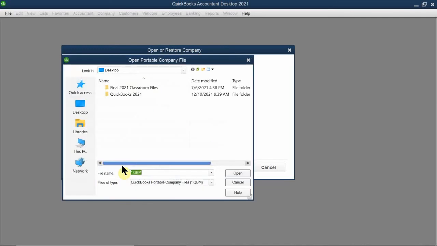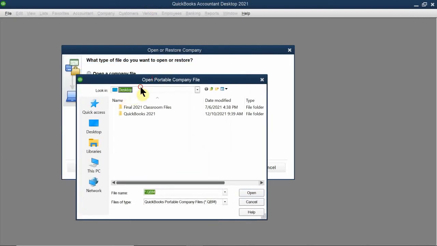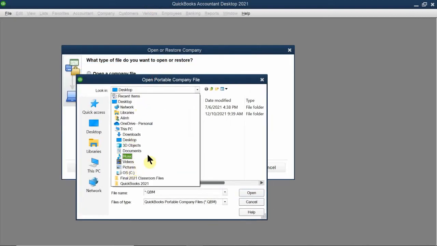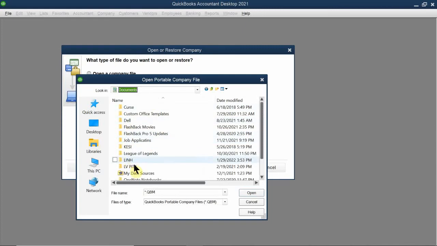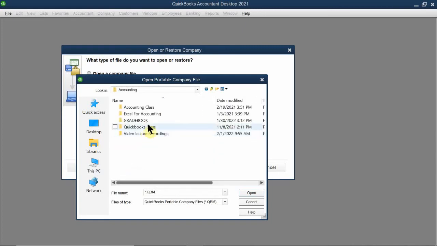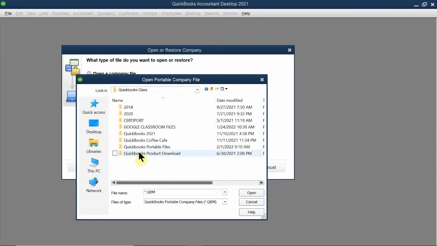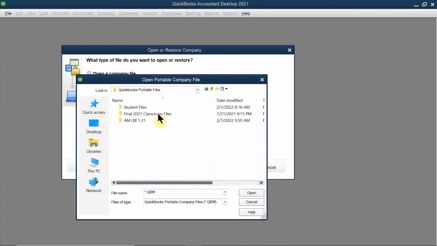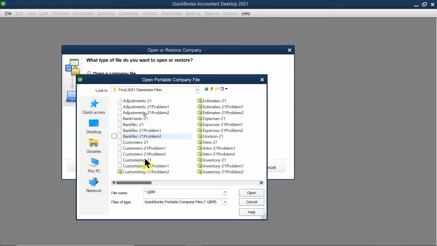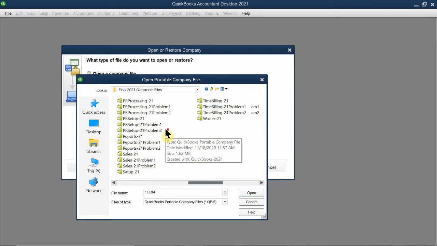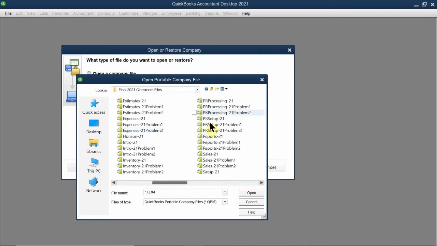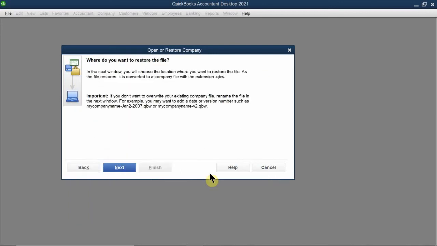So now I need to locate where my portable file is. So in this case, I have it actually in my documents under LVPITA, which is under accounting, which is under QuickBooks class, QuickBooks portable files, final QuickBook student portable files. And I'm going to designate or locate that setup 21, which is right here, okay? And I'm going to double click on it.